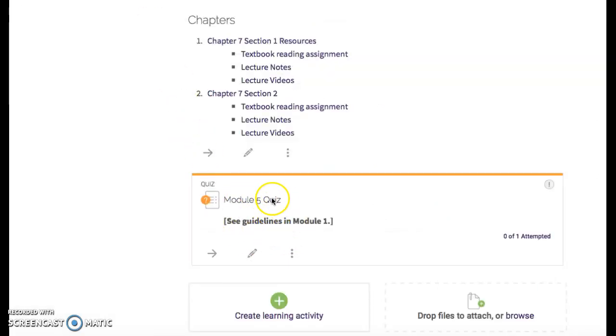you can take Module Quiz 5. Module Quiz 5 will have 10 questions. You'll have 2 attempts at the quiz and 15 minutes on each attempt.